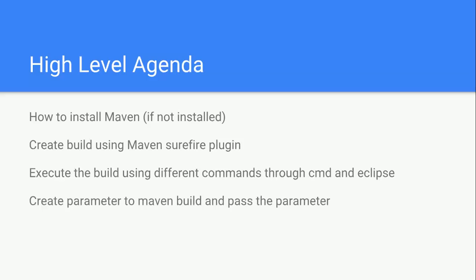Then we'll talk about the surefire plugin. In order to create a Maven build, we need to use one plugin called Maven surefire plugin. We will use this plugin in our pom.xml and we can run our XML files. Then we'll also talk about the different commands which we have. So we have clean, install, test. We have some more commands, but these commands are not required for our framework as of now. We'll talk about them in future videos.